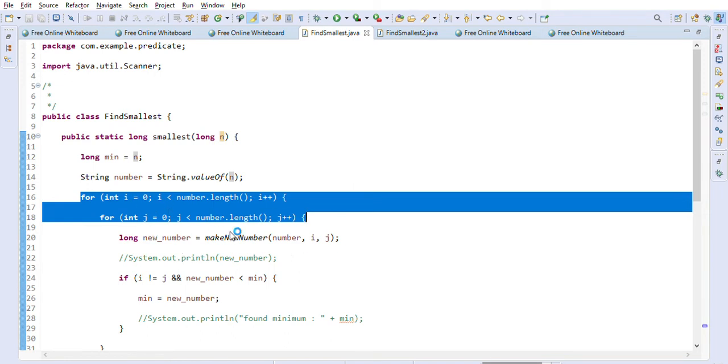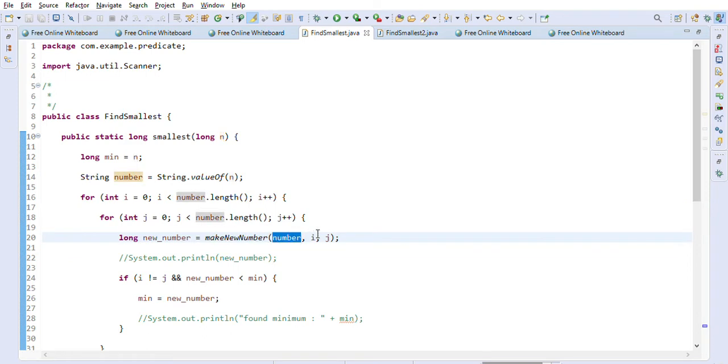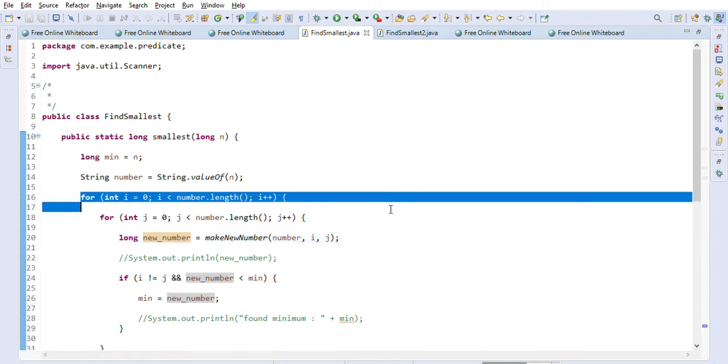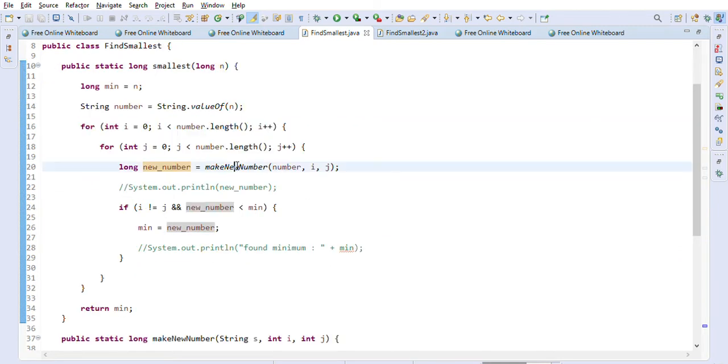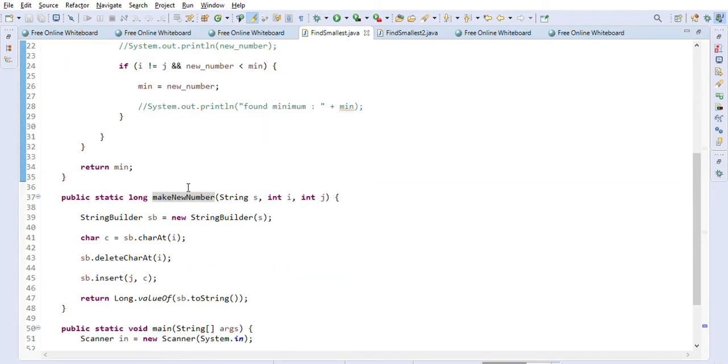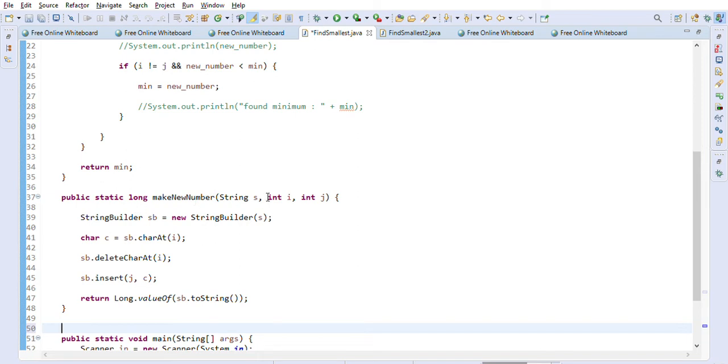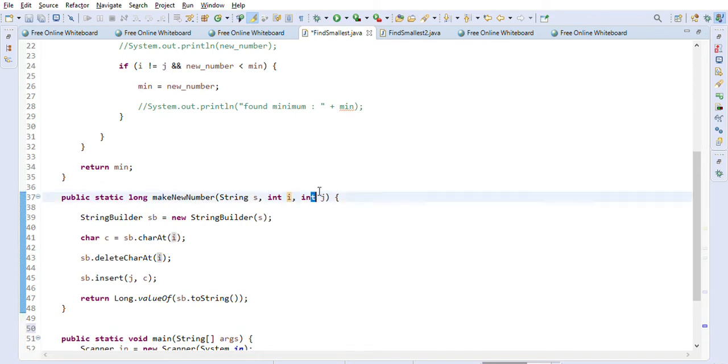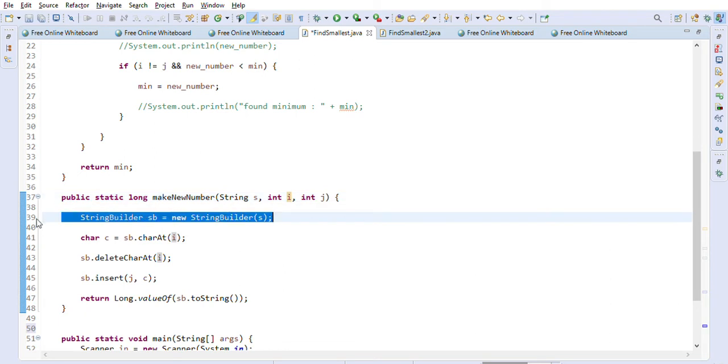Then what we will do here is we will pass this number and we will pass i and j. So we always try to get a new number with all the possible combinations, correct? All the possible combinations we are doing here because of this for loop, right? This make new number, what it does is, this is another helper method. It just uses the i and j indexes. So see just how it is implemented.